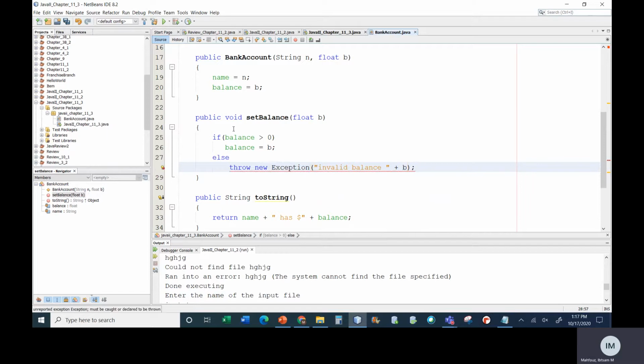Once I do that, it's going to tell me that you're throwing an exception, it must be caught or declared to be thrown. That means I need to tell everyone in the world that setBalance throws an exception. So I'm going to say here throws Exception, so the world knows that I'm throwing an exception.